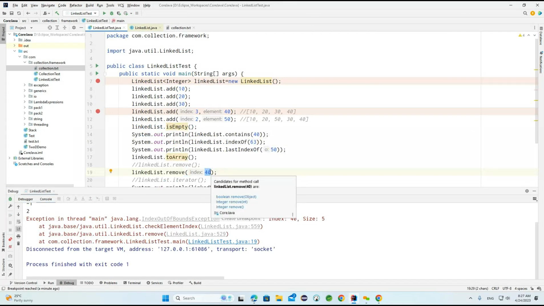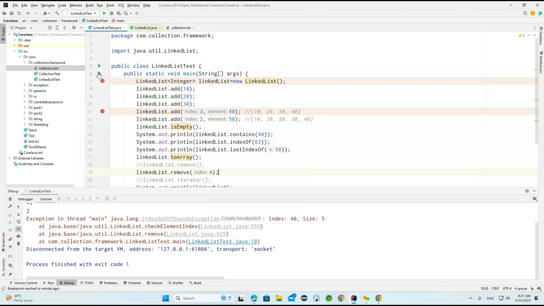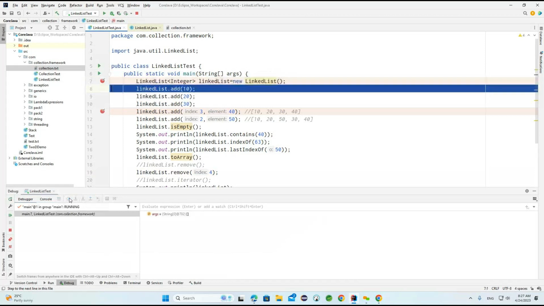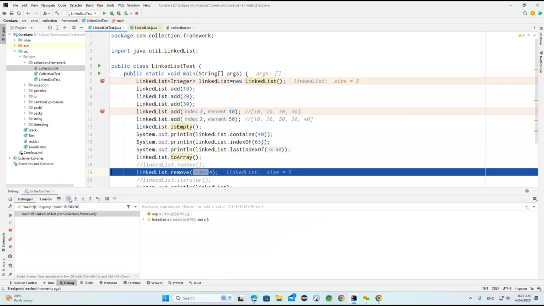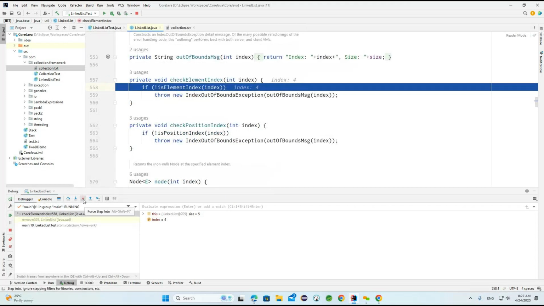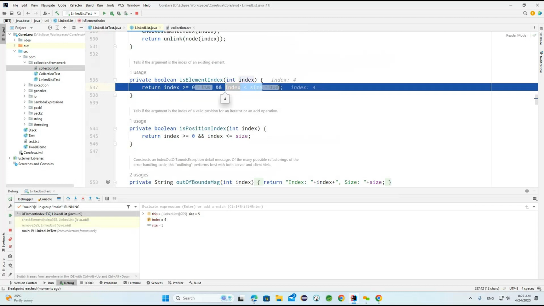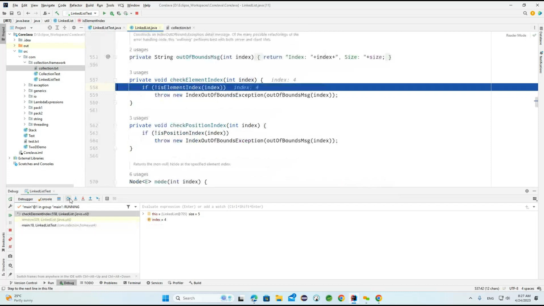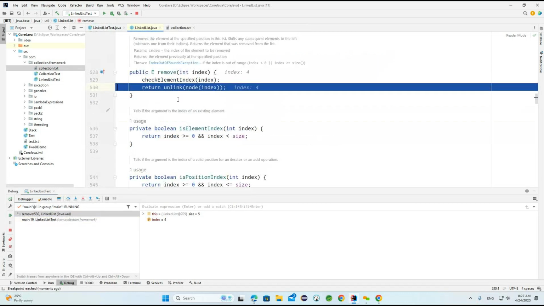Now what you observe here, we need to give a valid index. What index can we give? 4. Index I am trying to give as 4. Now I am trying to run the same example. This is the remove method. Again I am checking check element index here. Now go to is element index here. Now both are true. Whenever both are true, the condition will become false. If any one condition returns false, then this exception is going to be thrown, because here we are using the not condition.